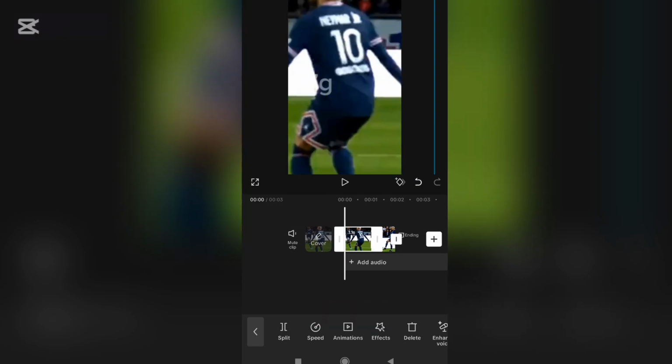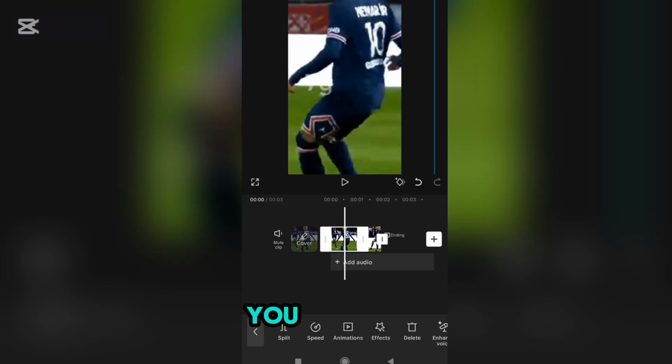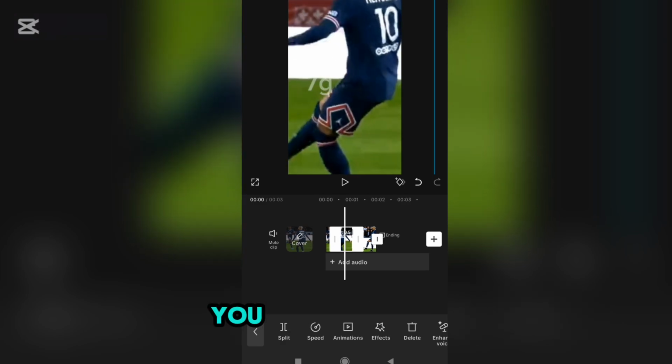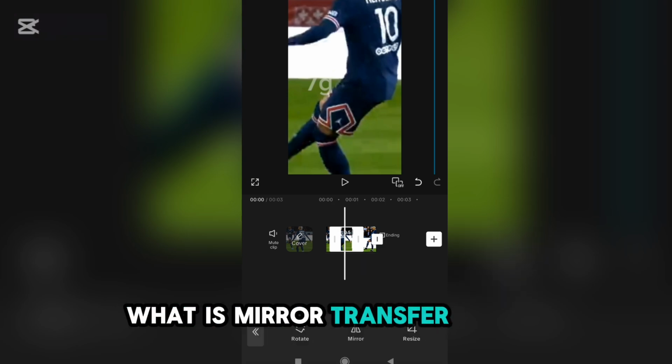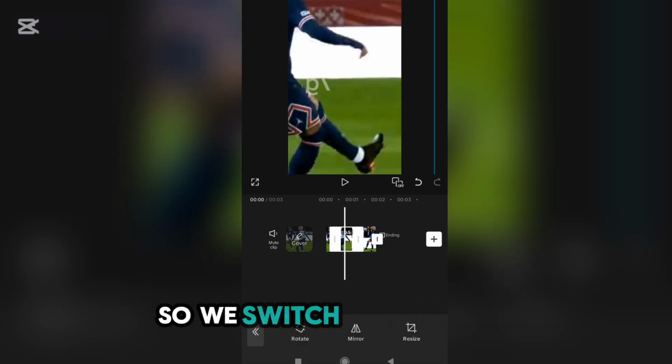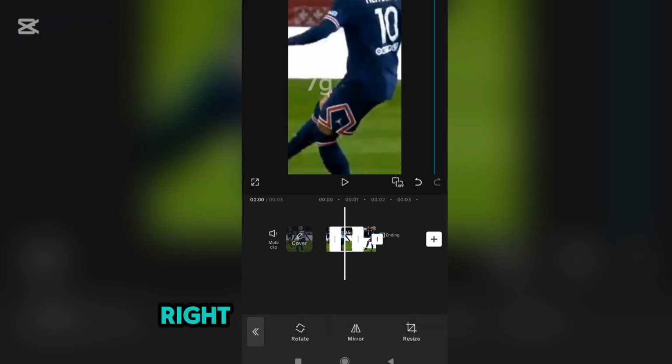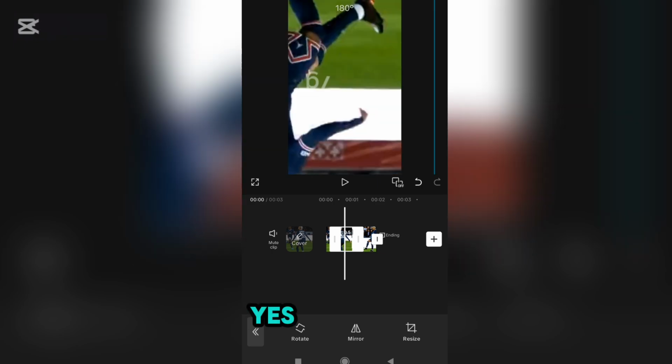So first, you can split, you can do mirror. So mirror, what is mirror? Transform mirror. So we switch left to right, right to left, left to right, right to left, or rotation. Here's rotation. Wow.